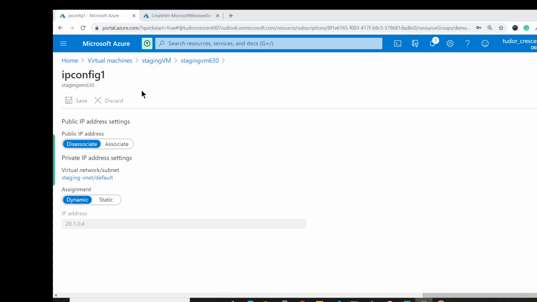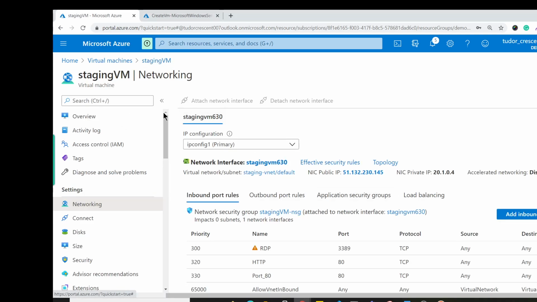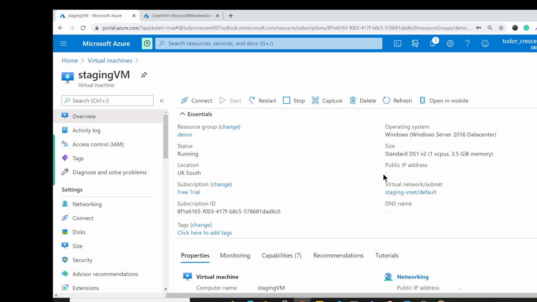So now the public IP address has been disabled. Let's go and check if it's actually disabled. If I go to overview, there is no public IP. So basically there is no way we can access this staging VM at the moment. We want to create a connection between our on-prem and this machine.